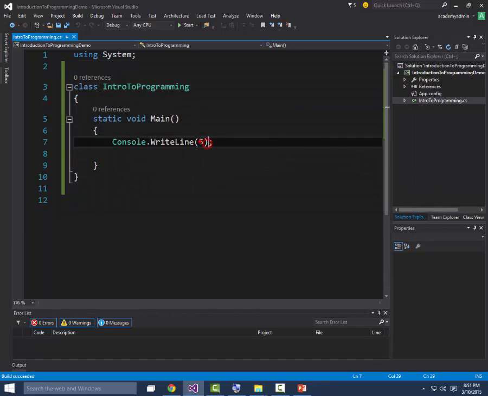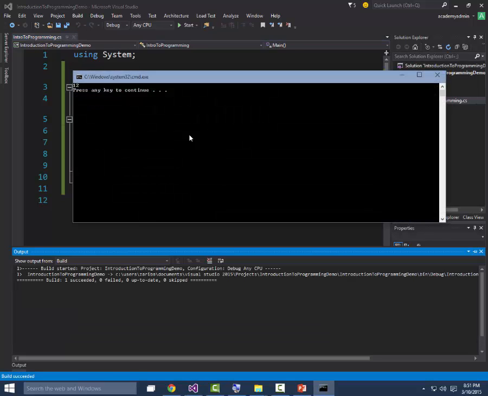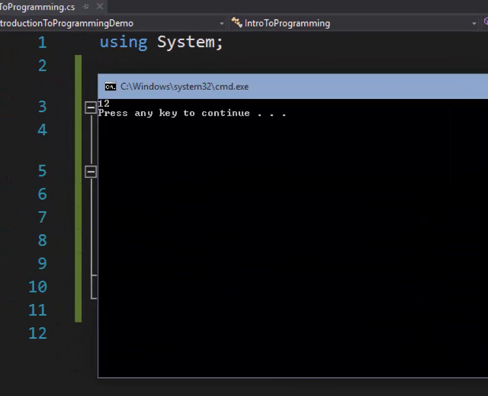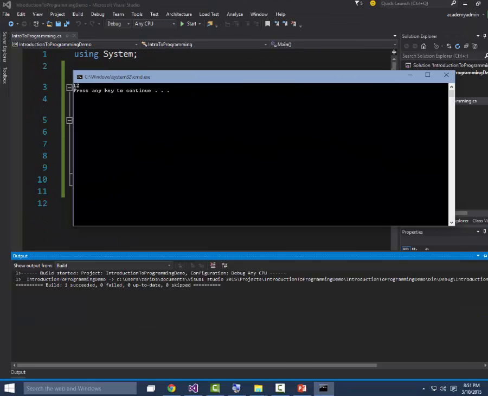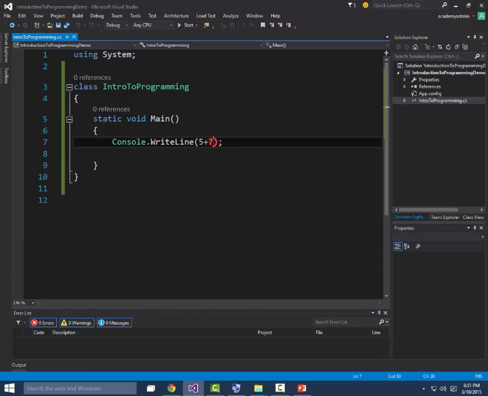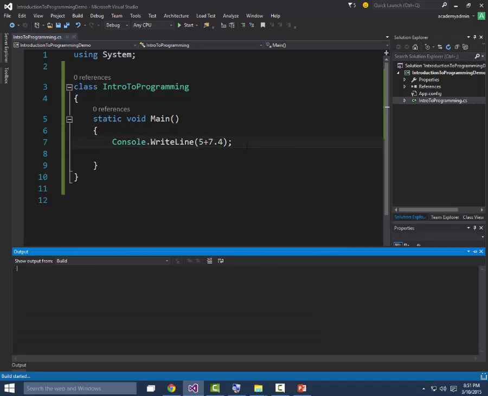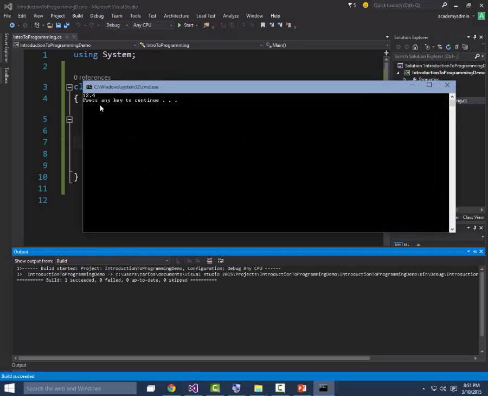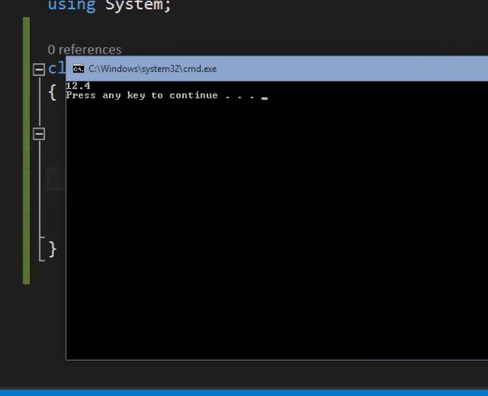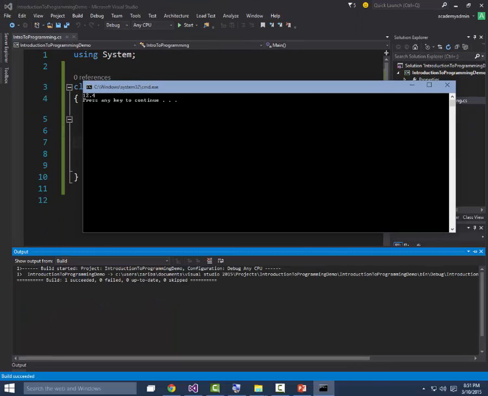Okay, then can we do expressions here? Something like 5 plus 7. Let's see. This didn't work. Let's do it again. So, 12. 5 plus 7 is 12. What else can we try? Can we do decimals? Let's see. Control 5. Yes, it works. So 12.4 is good.